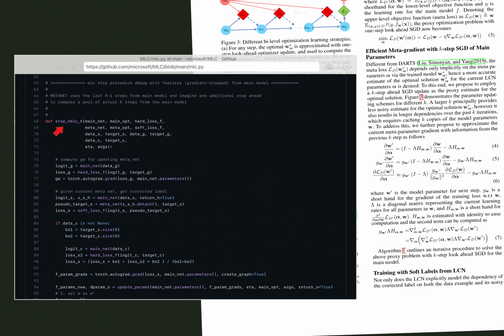As discussed, this is the main function that allows you to do the things that MLC wants you to do. So we are mainly going to focus on this module's content. In this notation here, note that data G is the D in the paper, and data S is the D prime in the paper. Mainnet is the classifier, and the metanet is going to be the label corrector in the network.